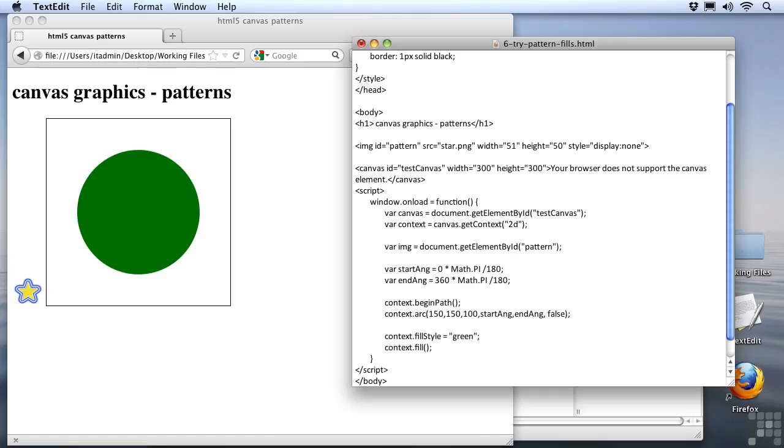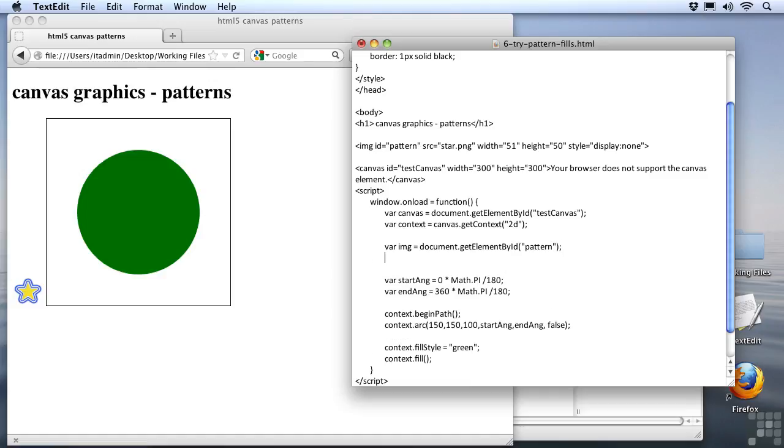Next, we want to define the pattern that we want to use. So I'll create another variable for that. Use our var keyword. I'll call this one pat, short for pattern. And what we're going to do here is we're going to use our context, and we're going to call the createPattern function. I'll specify what I want to use as the pattern, and I'll just use my image variable to do that. And then we can specify what we want it to do with the pattern. And generally what I want to do is repeat. You can repeat X, repeat Y, or not repeat at all, just like you can for CSS. By using simply repeat, the pattern will be repeated to the entire fill.